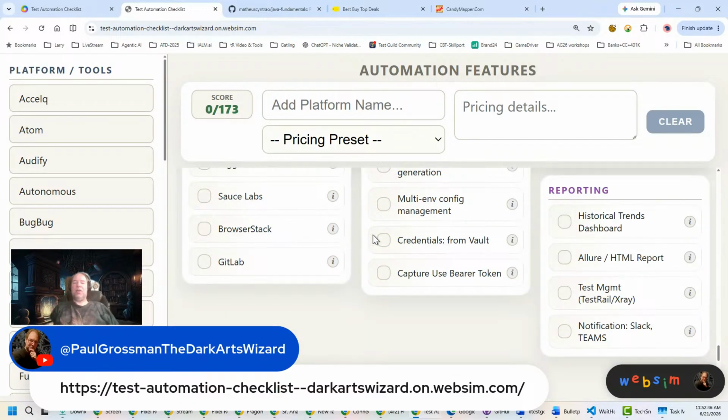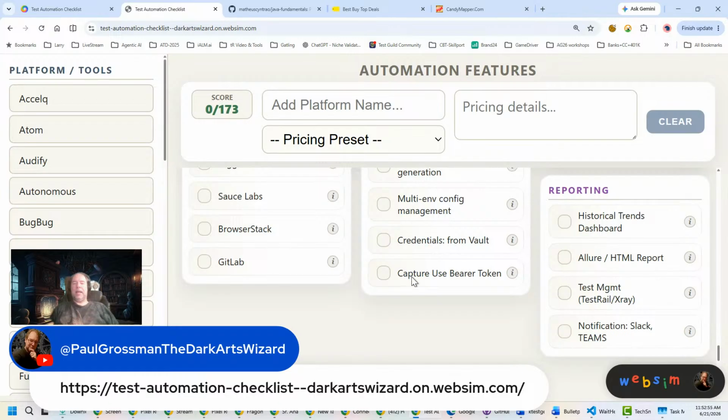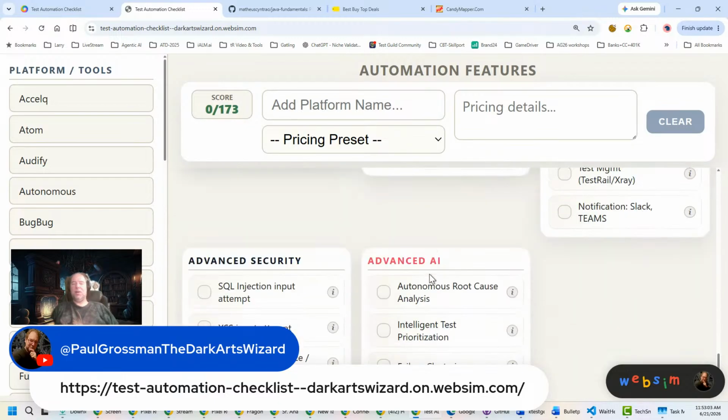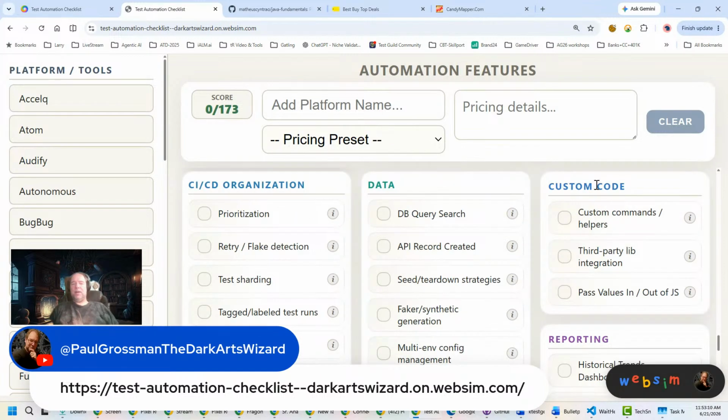I mentioned your credentials should come from a vault, sourcing secrets from secure storage like a HashiCorp vault, and then capturing user bearer tokens so that you can reuse auth tokens from network requests to make things go a little bit better and faster for your login and increasing your test cases. All right, what are we up to next?